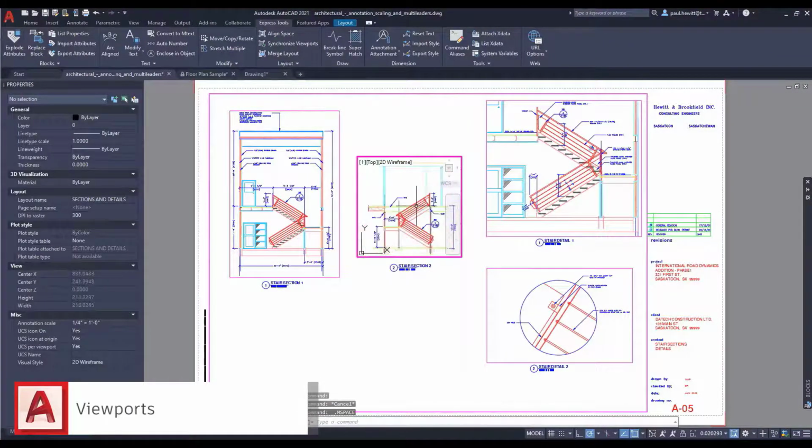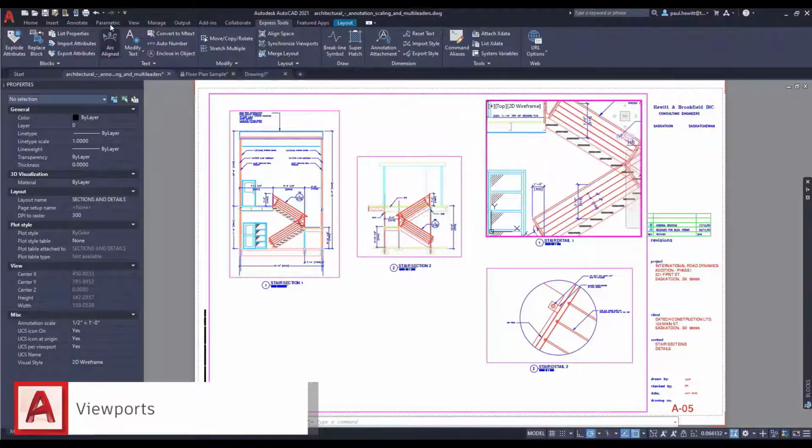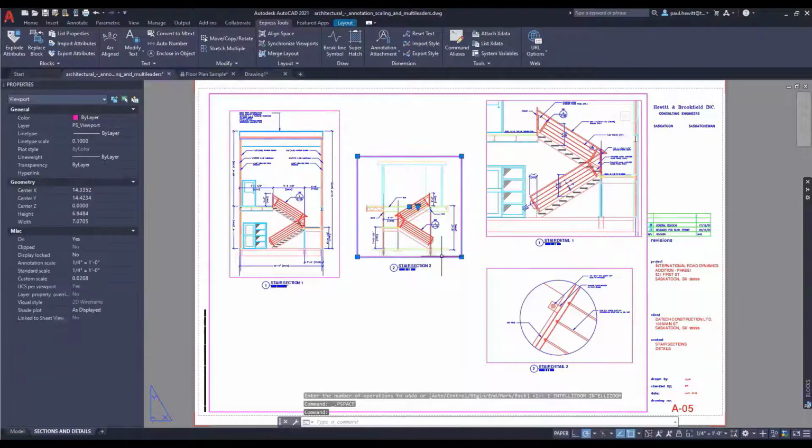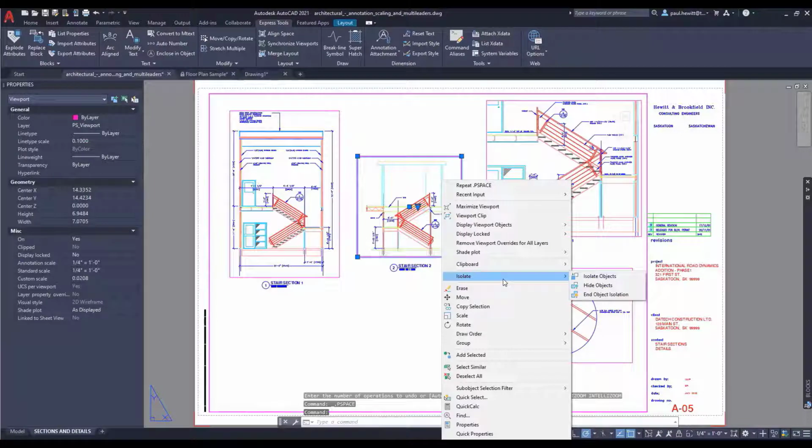Viewports. Lock down your layout viewport settings to avoid accidental changes. Don't let a pan or zoom mess up your carefully constructed and scaled layout viewports. Once you have it right, always lock the viewport. Here are two ways to do so.